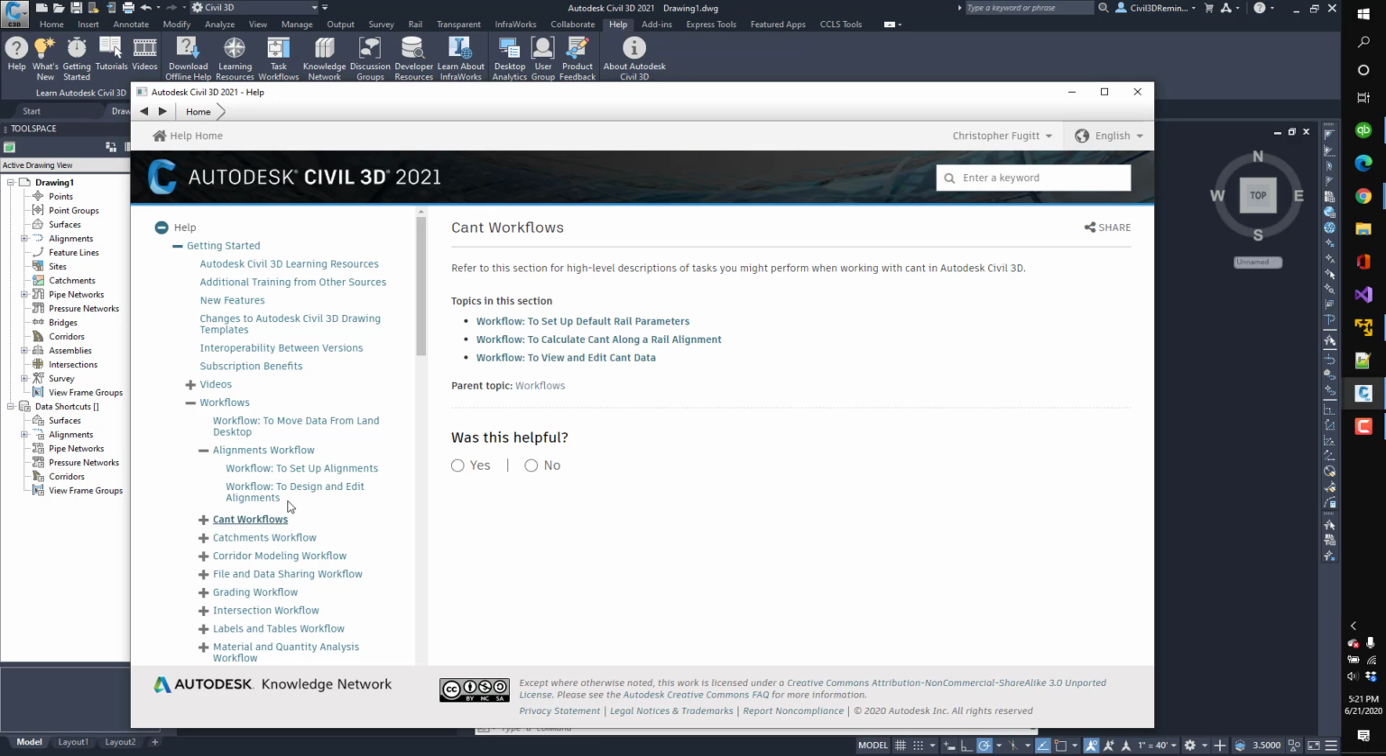Cant workflows. Refer to this section for high-level descriptions of tasks you might perform when working with Cant in Autodesk Civil 3D.